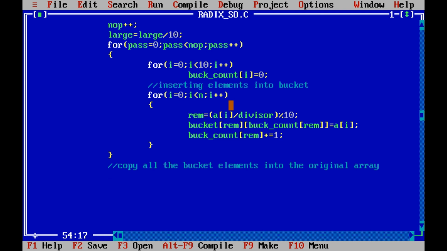So how to do that one? We will do initialization of i equal to 0. Why? Because the starting number we have to store in the 0th location, next time the first location. From each bucket we are taking the number, and that number we are storing in the original array at the 0th location. That's why we initialized.